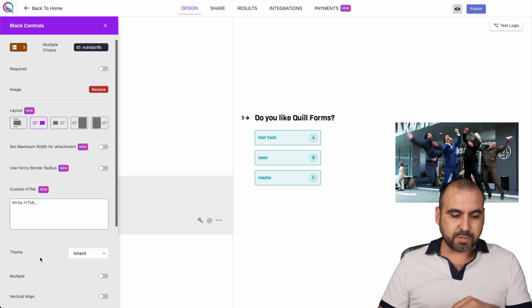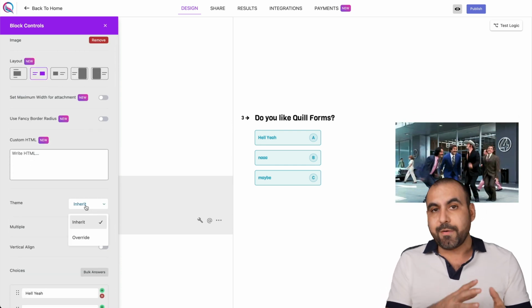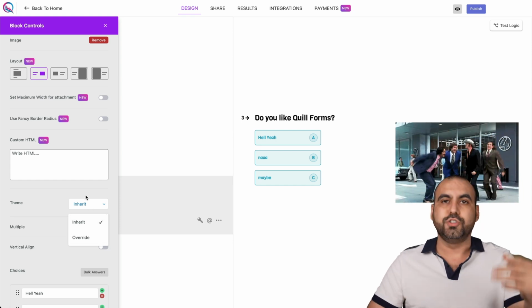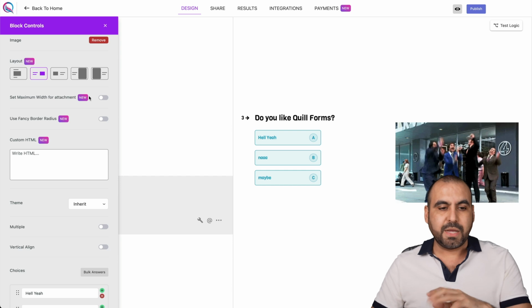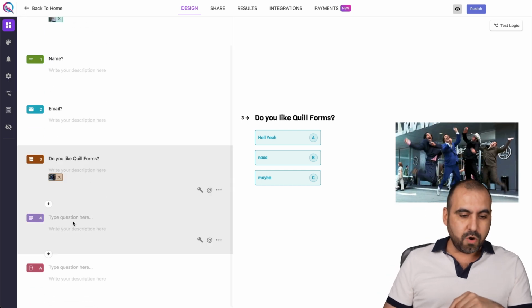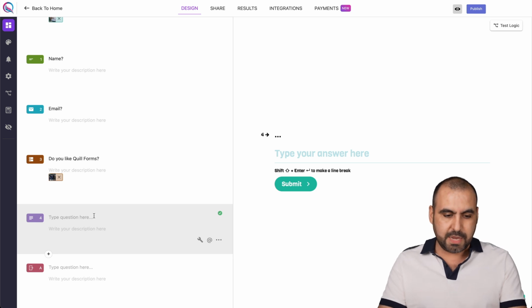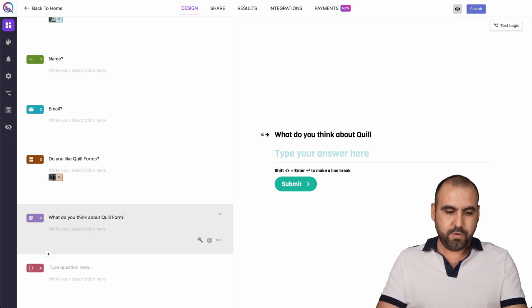And we also have another option right here, which is theme. Inherit means it's gonna use the theme for all of the settings, or we can use override to choose different type of themes. I'll give you an example in a bit, okay? So there we go. We have type question here, which would be, I don't know, any use case. We'll say, what do you think about Quill Forms?